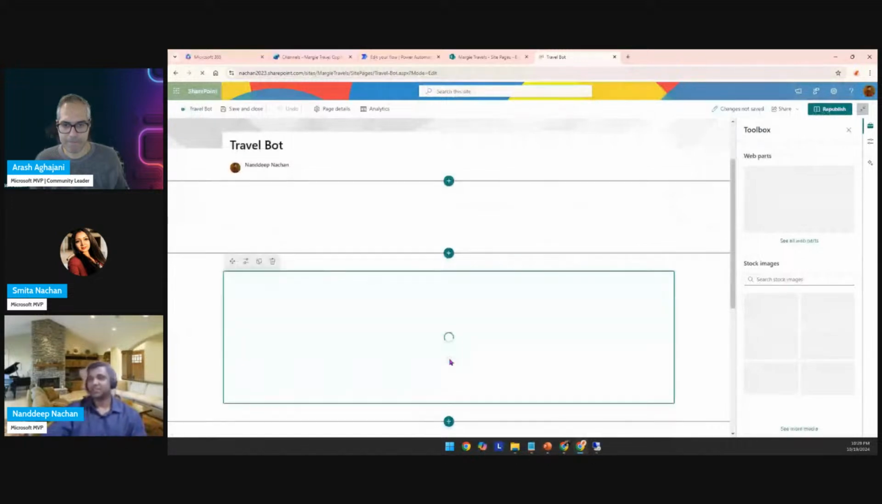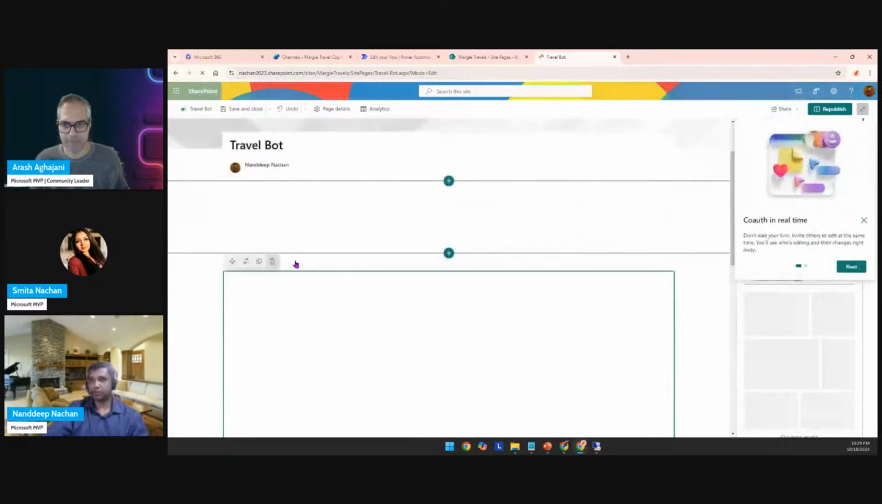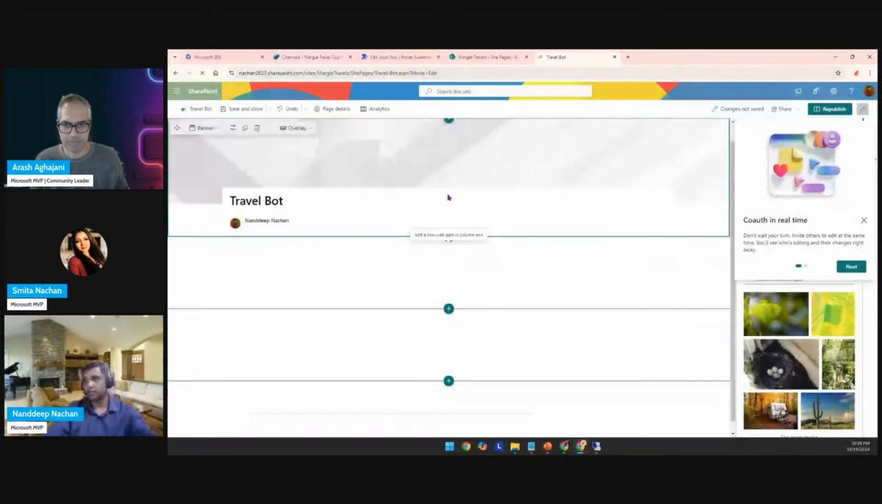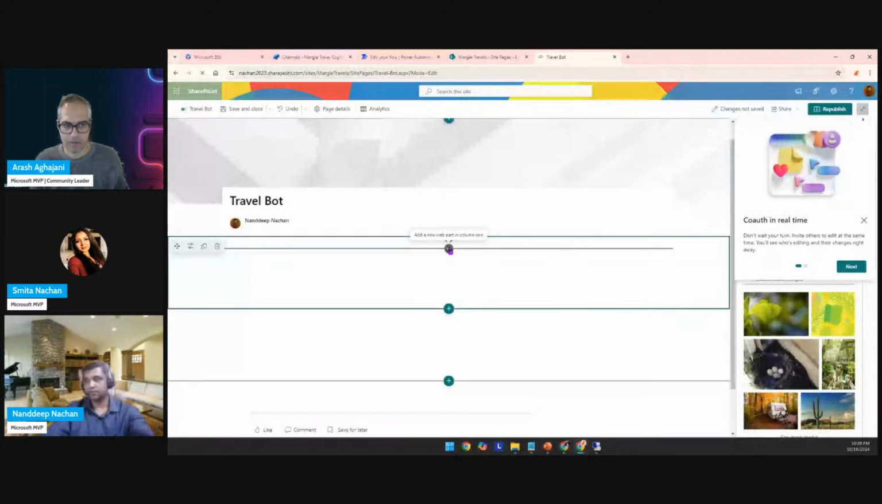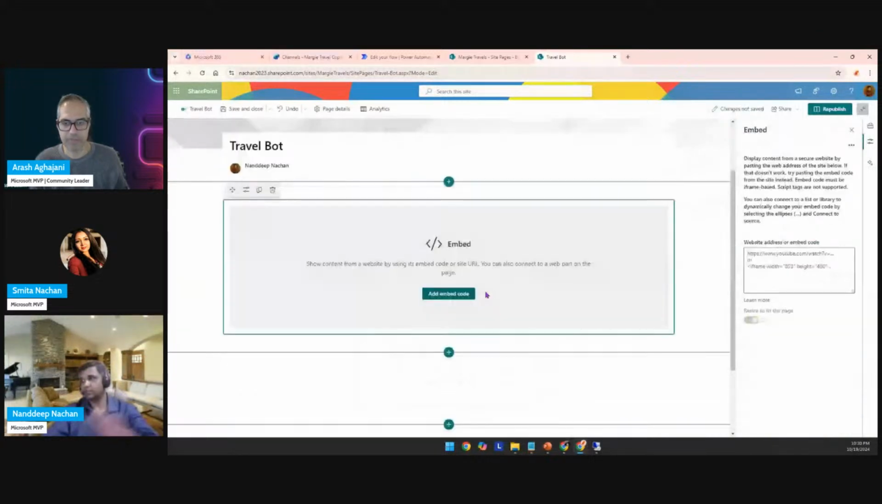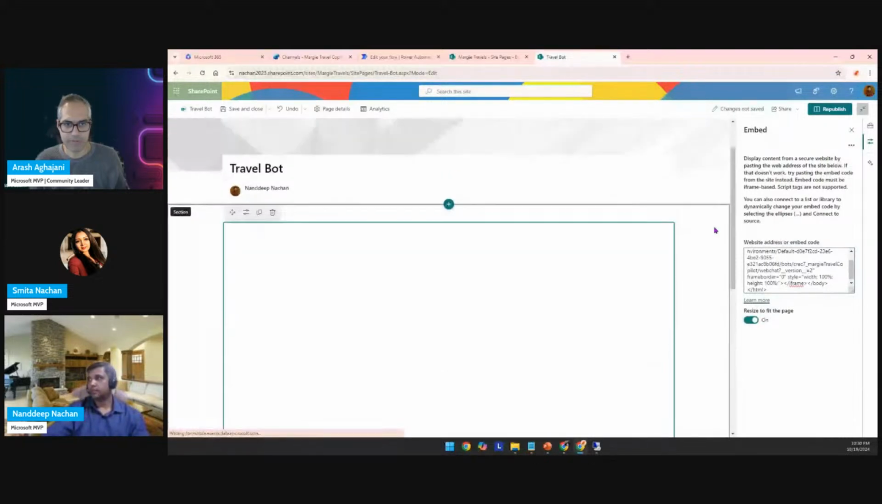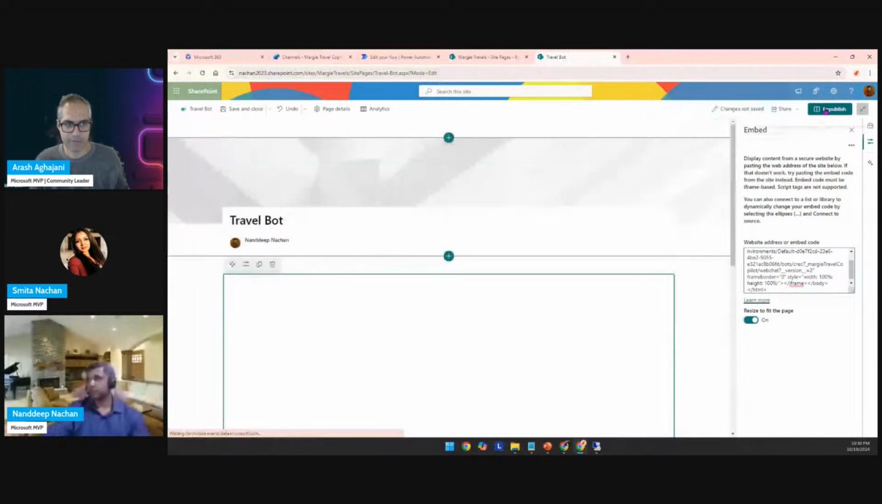So what we need to do is use that embed web part. Let me just delete that and try to add it one more time. Here you just need to add a web part called embed. So this is the embed web part, and then you can just click add embed code and put your code here, and from there it should work. All right, let me just try to republish and see.